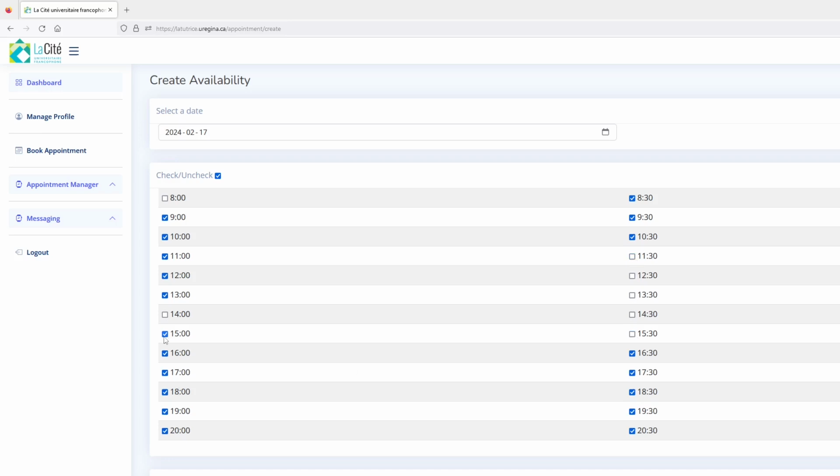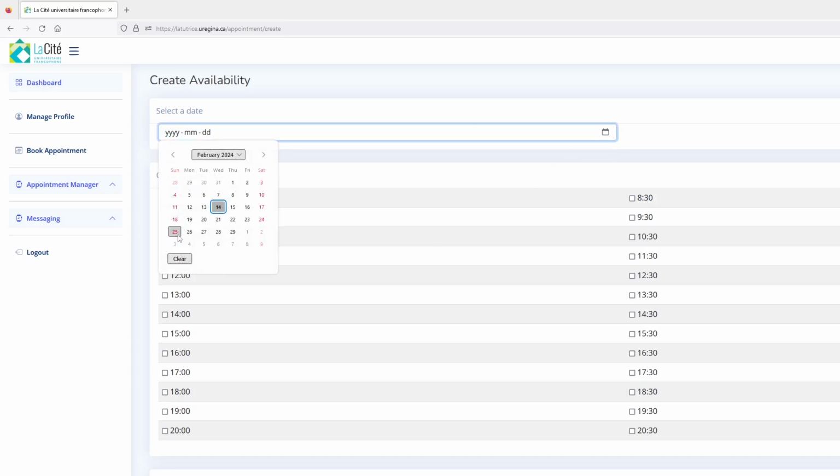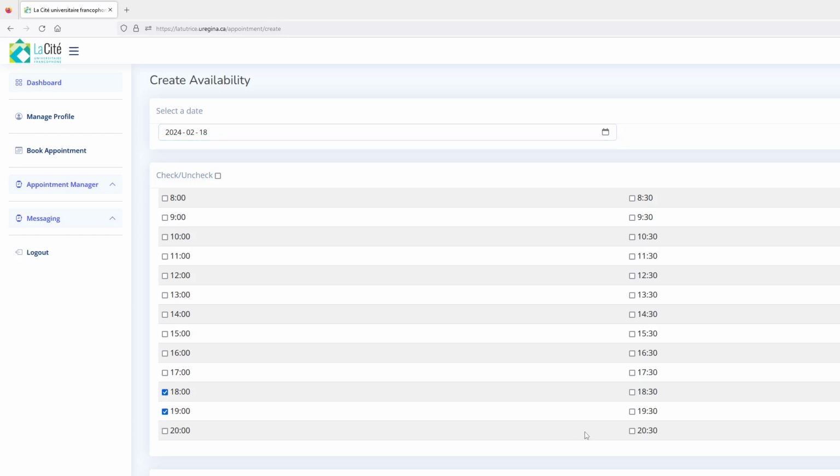Once I have selected the times when I am available, and remember that this is based on the agreement that you have with LaTutrice when you were hired, now I can submit. So that has been recorded and I get a success message on the right. I can also come back again, select the date. I'm available on the 18th for only 4 blocks, and then submit. Now I receive a confirmation that it has been recorded.